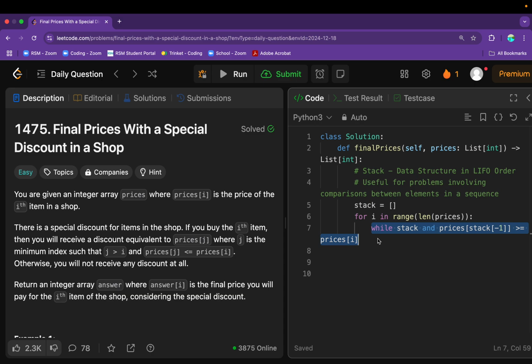What is this really doing? Well, basically, the price at the index of the top of the stack, which we can get from stack at -1, at the index of prices, if that's greater than or equal to the current price, which is simply prices at index i, that means we've found a discount for the price at the top of the stack.